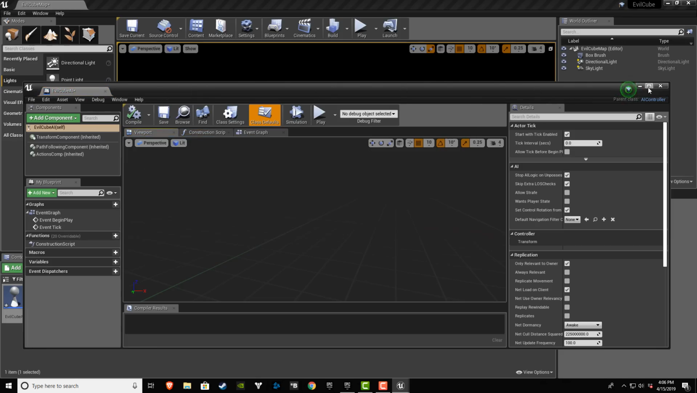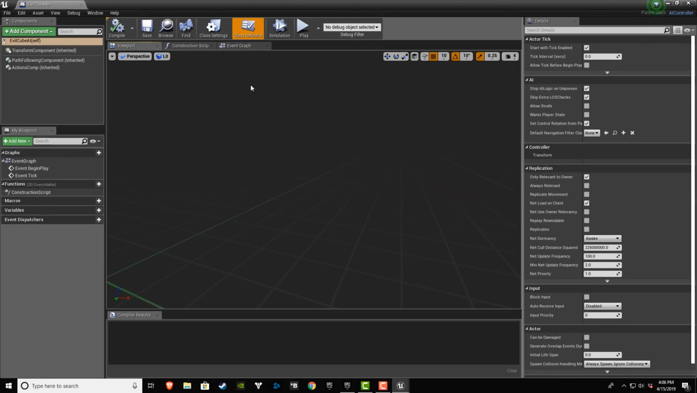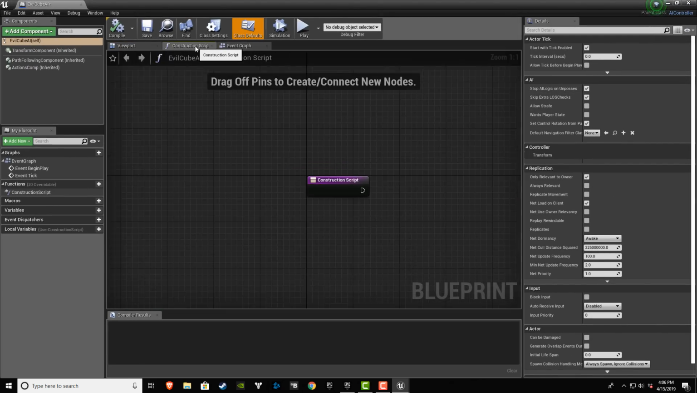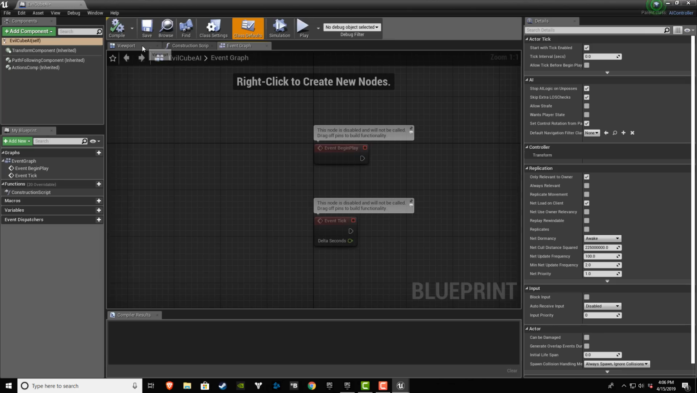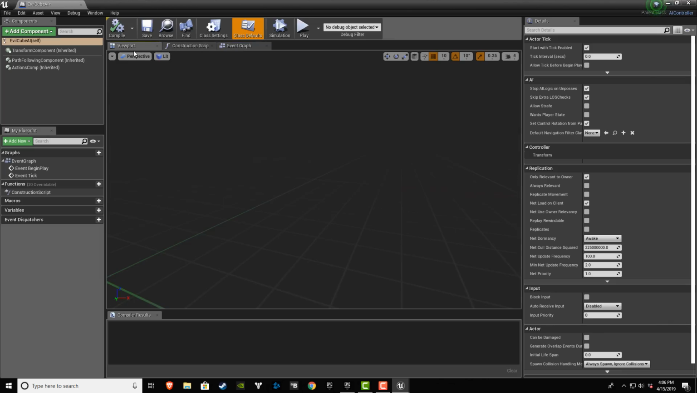I'm going to maximize my screen here. And in your Blueprint Editor, you're going to see a viewport, a construction script, an event graph. And this is where we can actually start building out our artificial intelligence. So what we want to do is have an artificial intelligence that seeks out the player and follows them around, follows you, okay? So how do we do that?